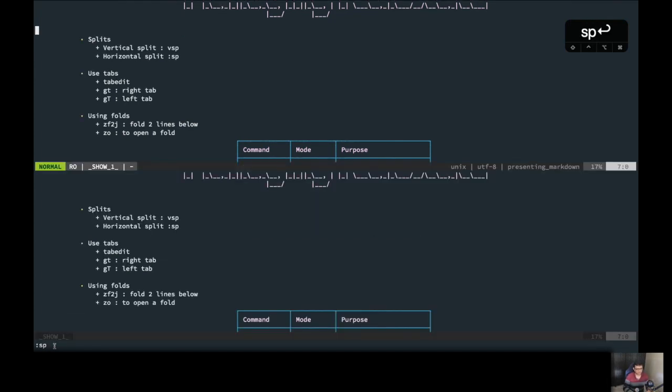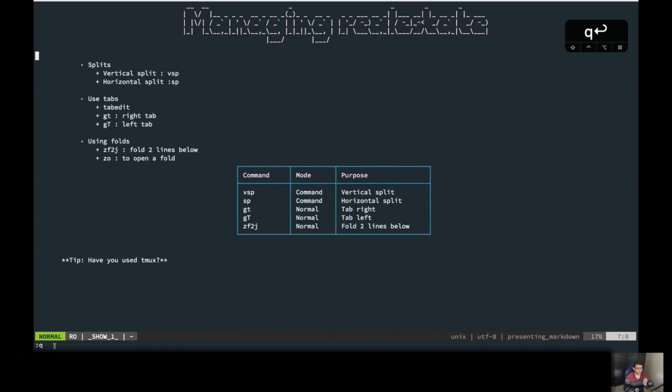So let's say I do split. This just splits the window into two, and it has opened two buffers for me. When you see anything being edited on the screen, that's basically a buffer. I'll just quit one and use one for our presentation. So you have various splits. There's vertical split, and there's horizontal split called SP.